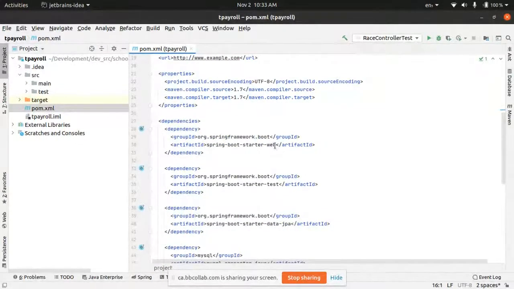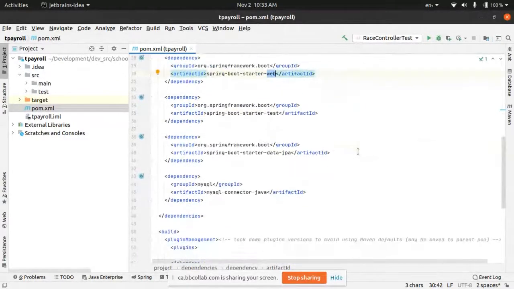So far we have these dependencies: the Spring Boot Starter Web, Spring Boot Starter Test for testing, and Spring Boot Starter JPA for user connectivity to the backend, and the backend is MySQL. By backend, I mean your data store. Backend is MySQL.